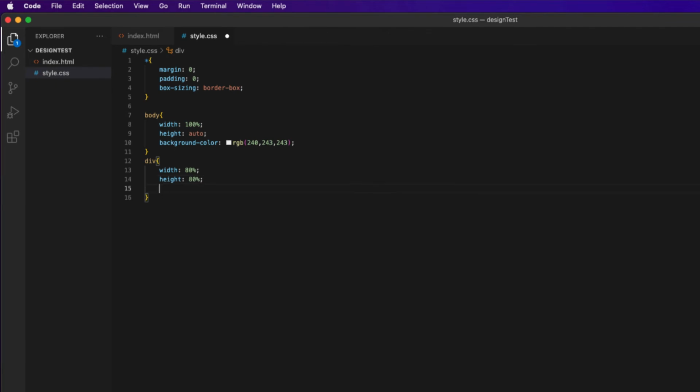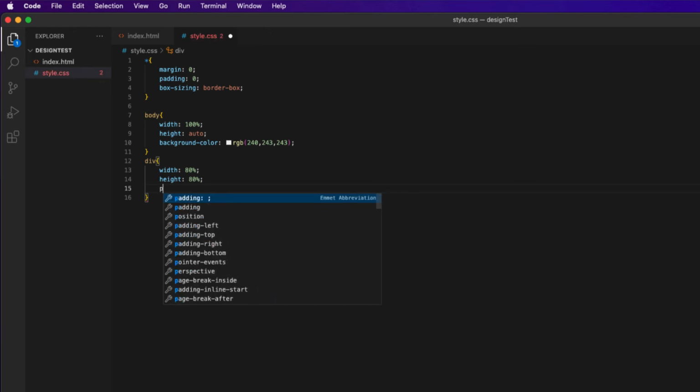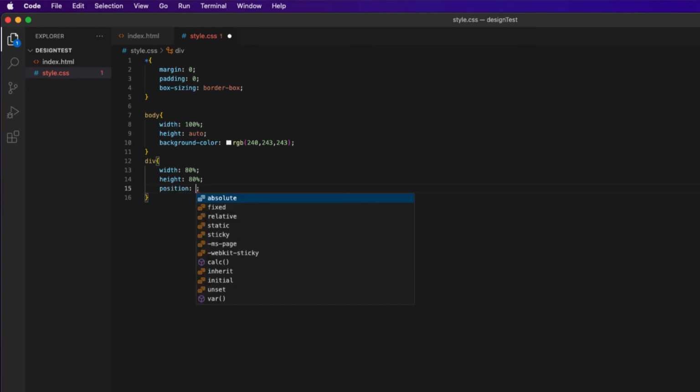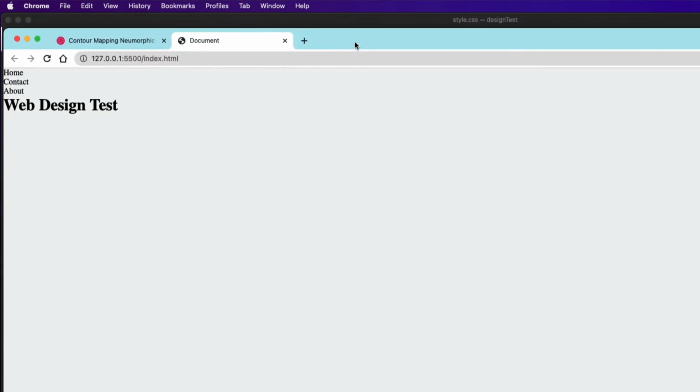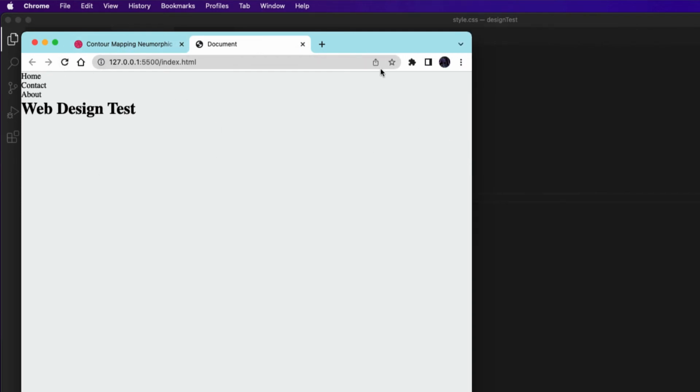And we want to move the div away from the parent. So what we're going to do for that, we're going to position, and we want the position to be absolute. And let us see how it looks now. Let's save this and pull up Chrome, and this is what it looks like now. So we still, we didn't give the div a color yet.